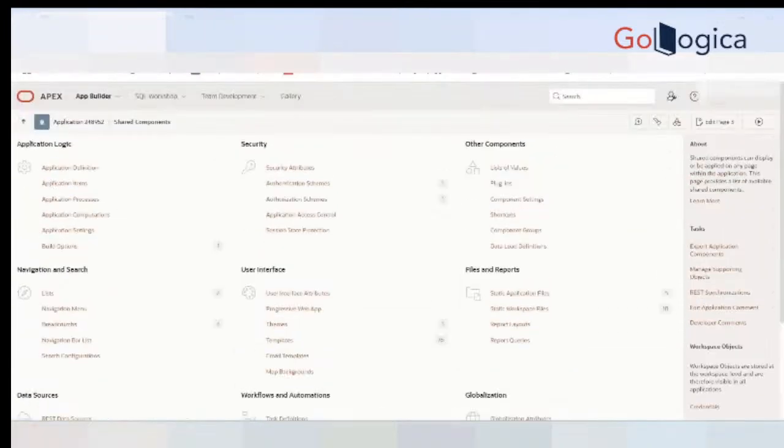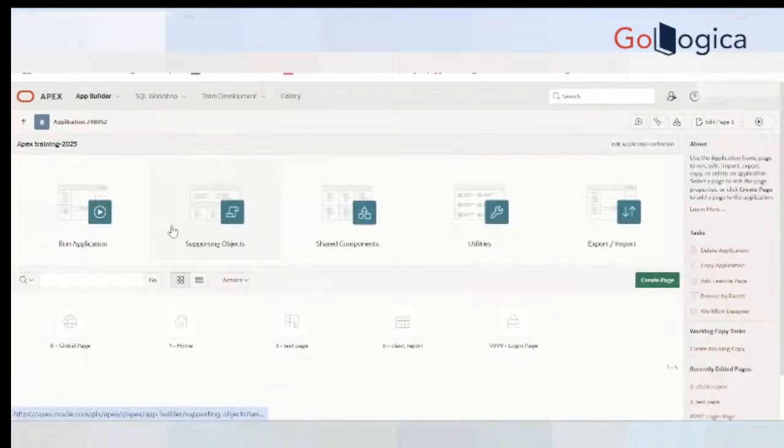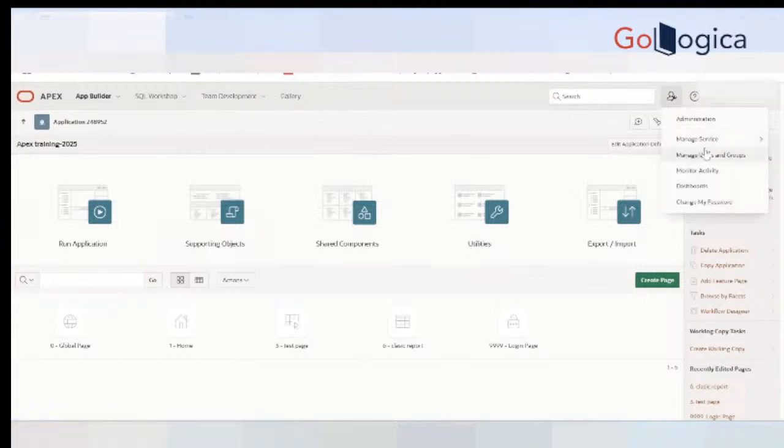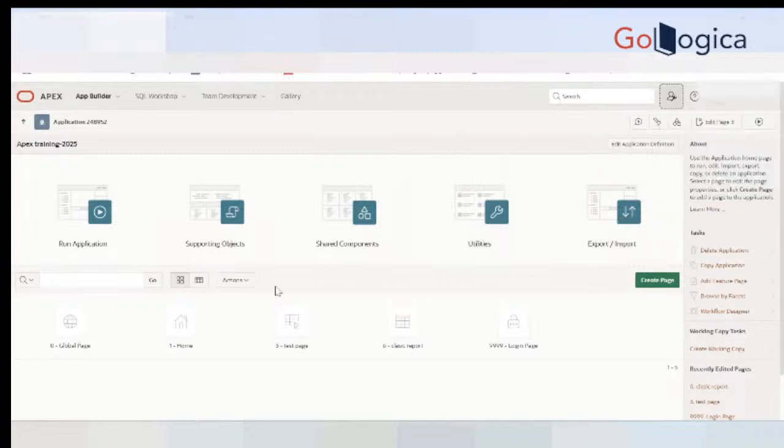Similarly, we have the supporting objects, utilities, import, export. So there is a separate session for the import, right? I will cover these small things. SQL workshop, team development, there is a separate session for that. Like how to create new users in Apex, there is a session. How to enter the activities, how to change the passwords. There is a separate session for that.